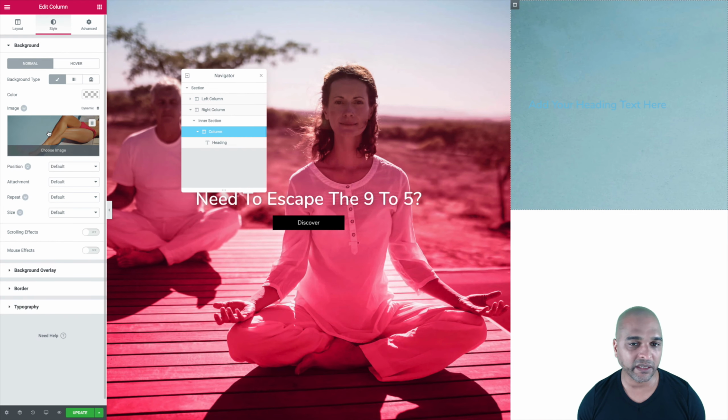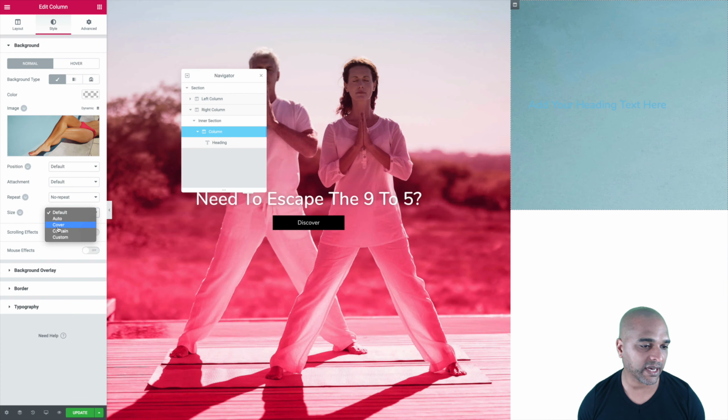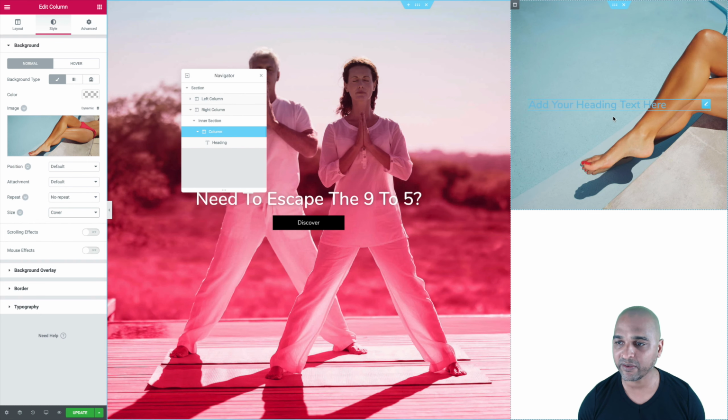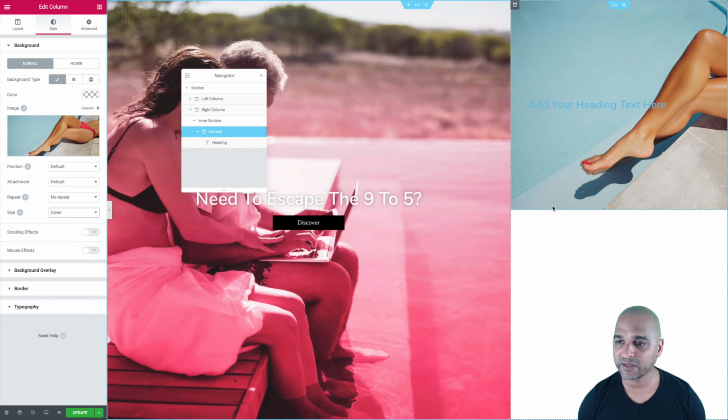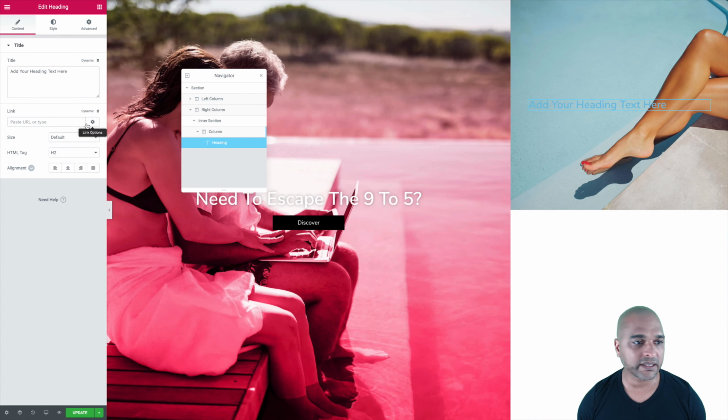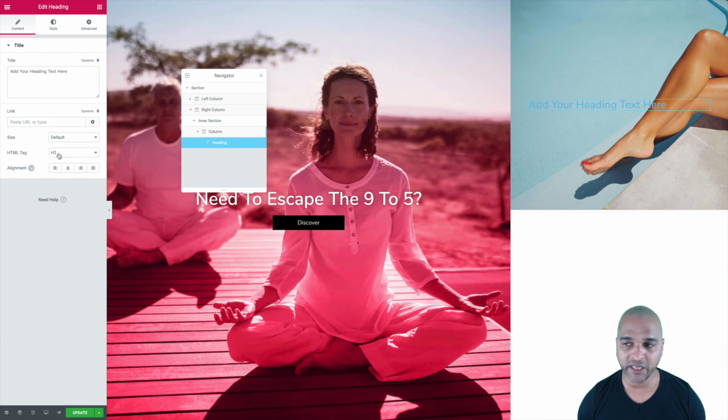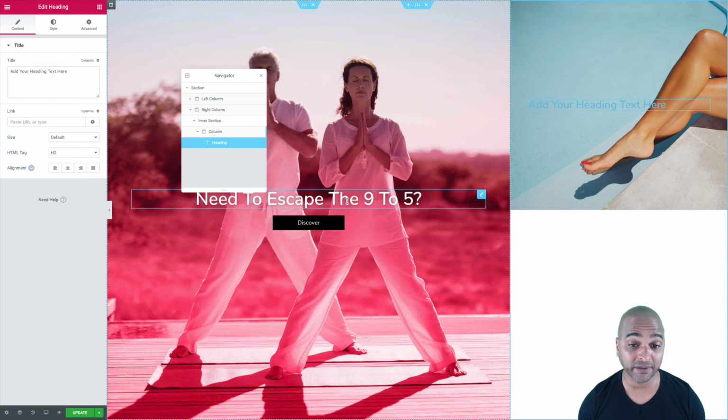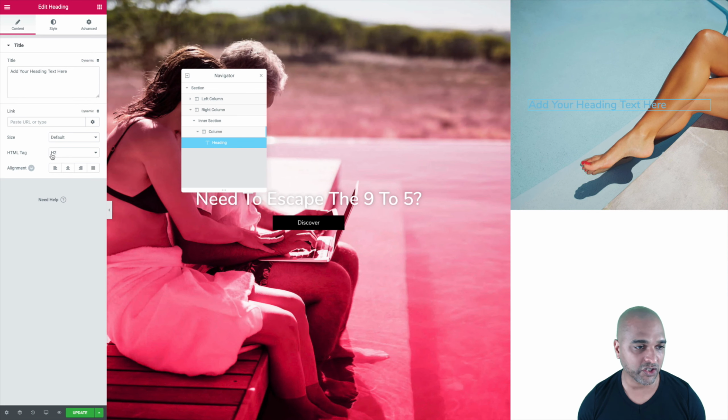Okay. Next, we want to go to the style tab. And as you can see, we've added our image, but we forgot to make the background no repeat, and the size should be cover. And now, as you can see, it's way better. Next, we want to select our text. Make sure it's an H2 because we only want one H1 for SEO, and the H1 was the need to escape the 9 to 5 title here in the main section. So this one here is an H2, so that's fine.